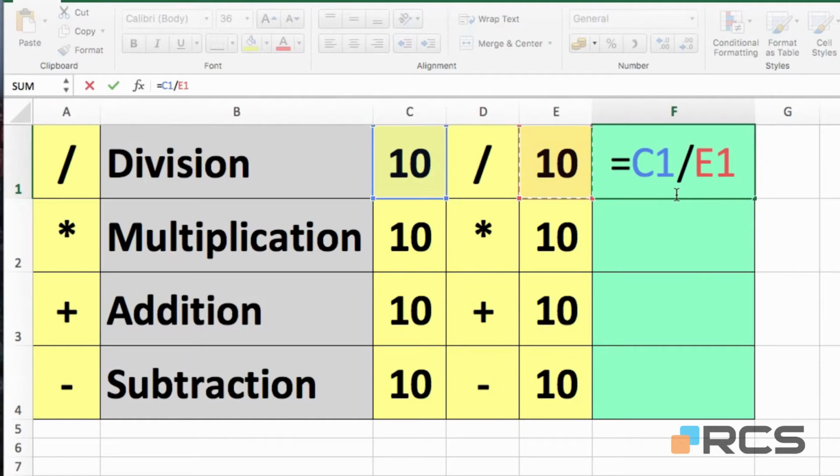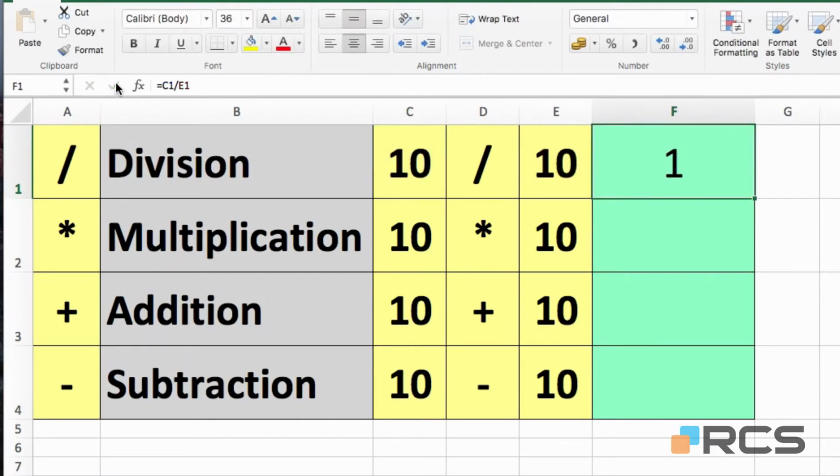To confirm that I can either press the enter key, or what I'm going to do here is click on that little green tick to the left of the formula bar. Clicking that tick is similar to pressing the enter key, except that I remain in the cell where I created the calculation. So we can see the result in cell F1, and we can see the calculation now showing in the formula bar. It's important to note that the formula will always show in the formula bar, but you'll find the result on the spreadsheet.